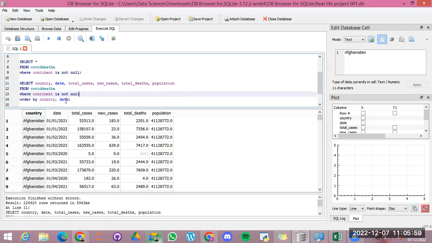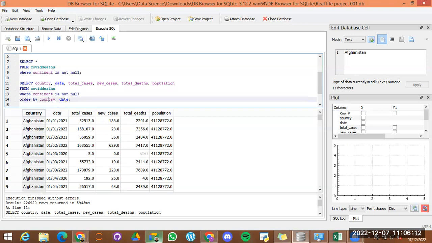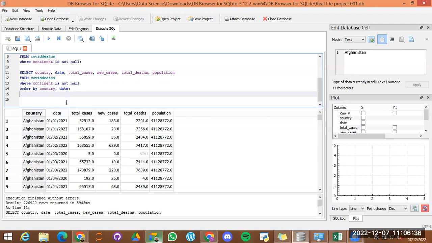So this order by country, we want to order it by the country with letter A, that's in alphabetical order. Then after ordering it by alphabetical order, we want to now order it by dates, by date. So this date means it's not going to be 1st of January 2021, 2nd of January 2021. It's going to be 1st of January 2021, 1st of January 2022, all like that. So this date is the main order column.